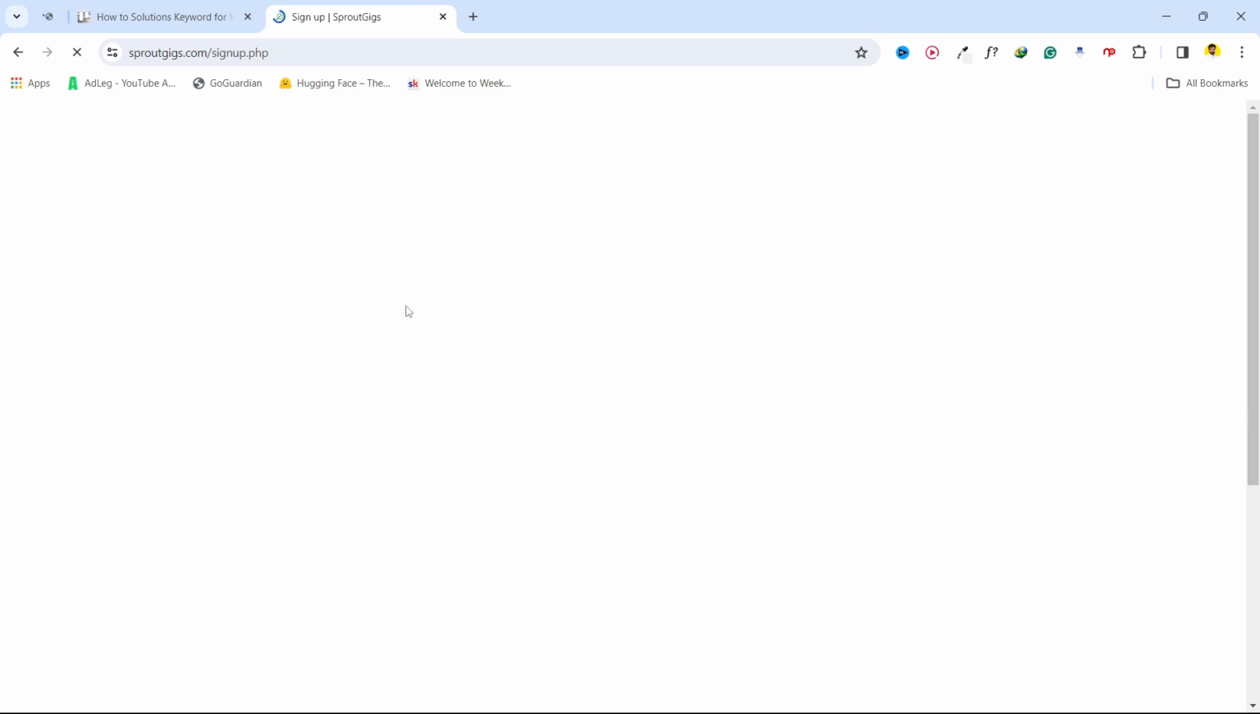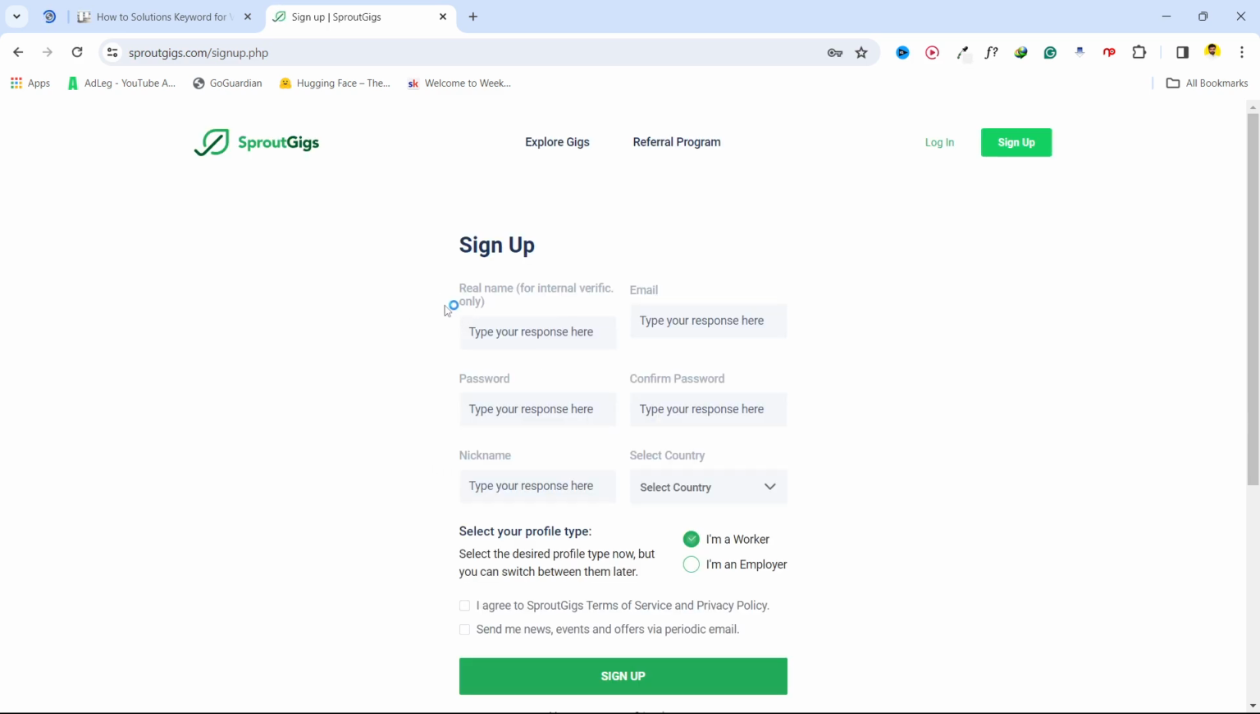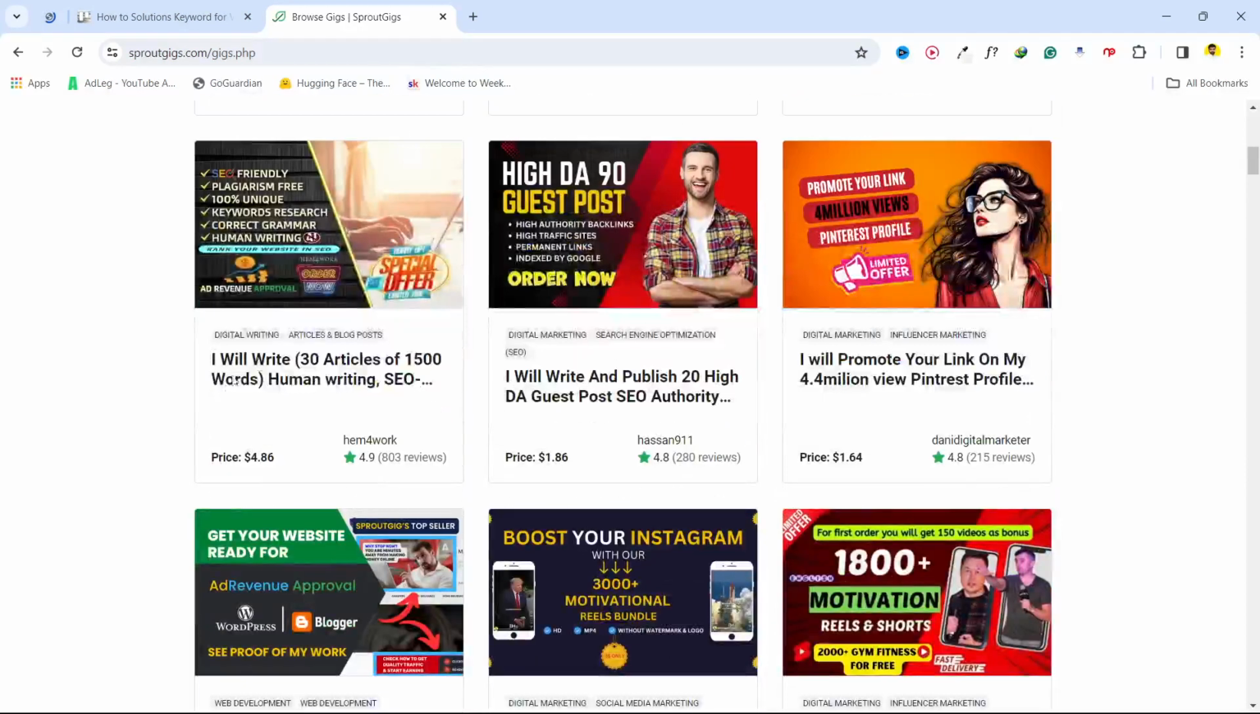And here you need to, let me show you the page. You need to enter your real name, your email, your password, your nickname, your country, and select I am a worker, and then you simply need to select both and click on sign up. So once you've done that, let me show you the next page.